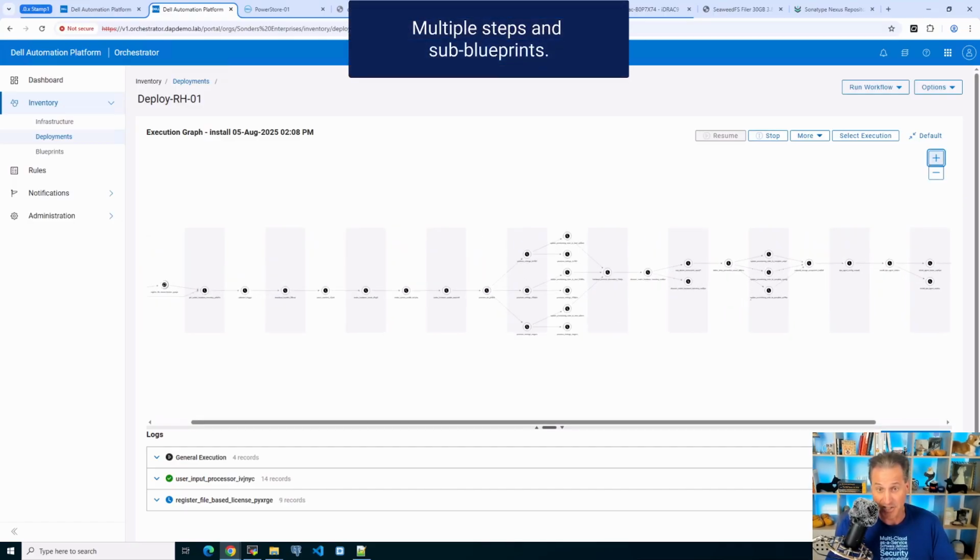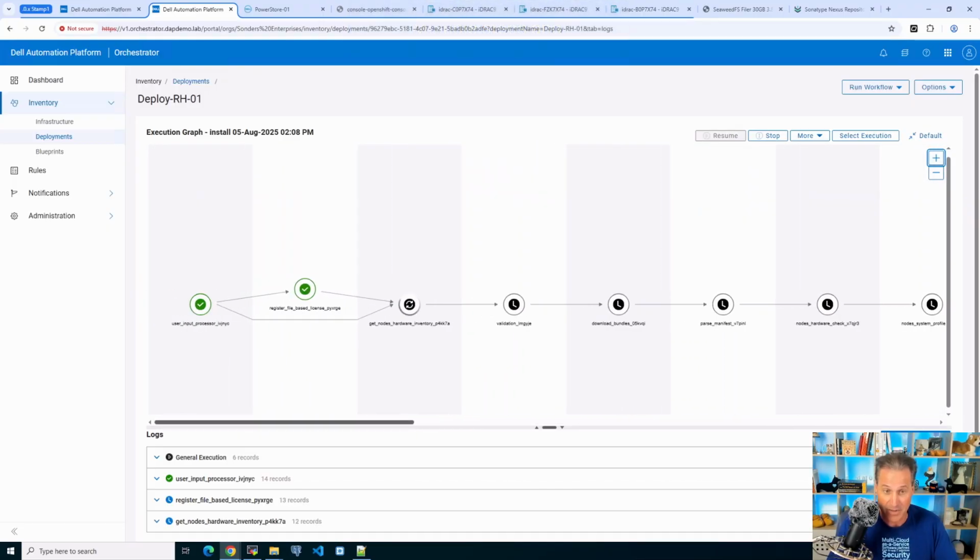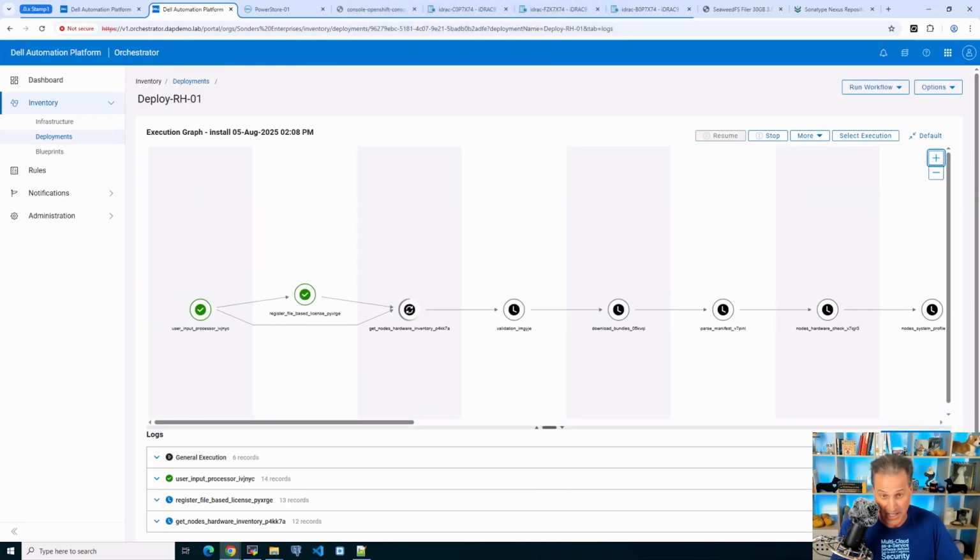So that's the entire execution graph there zoomed out, and I'll zoom back in. And I'm also going to fast forward through a lot of these steps here.